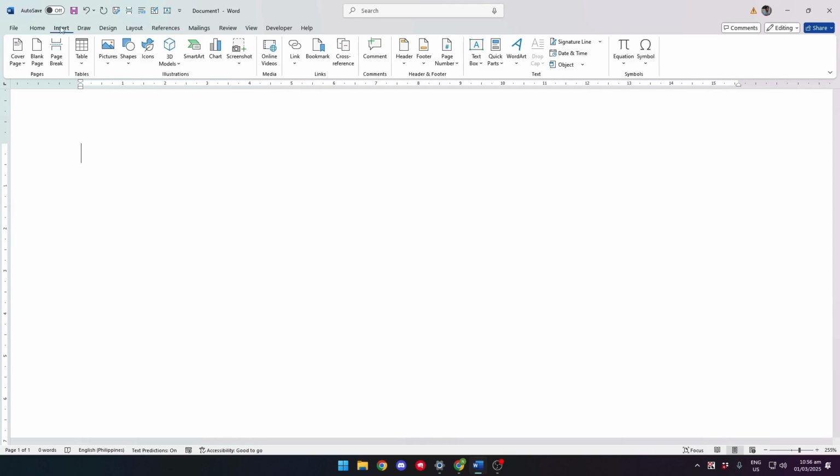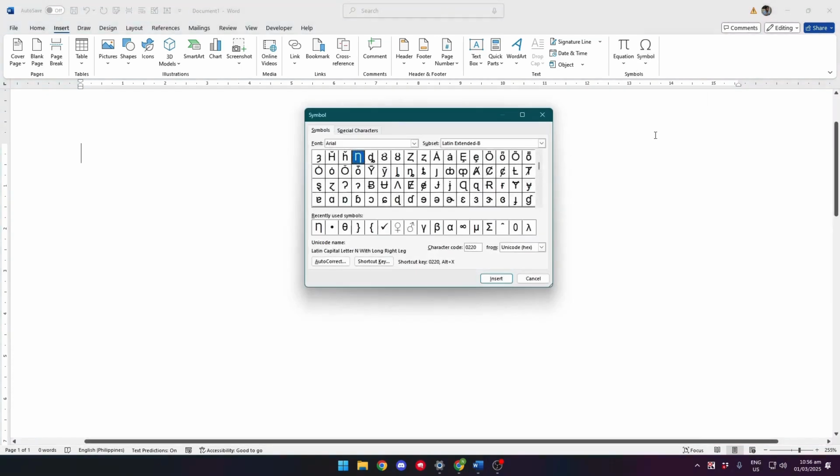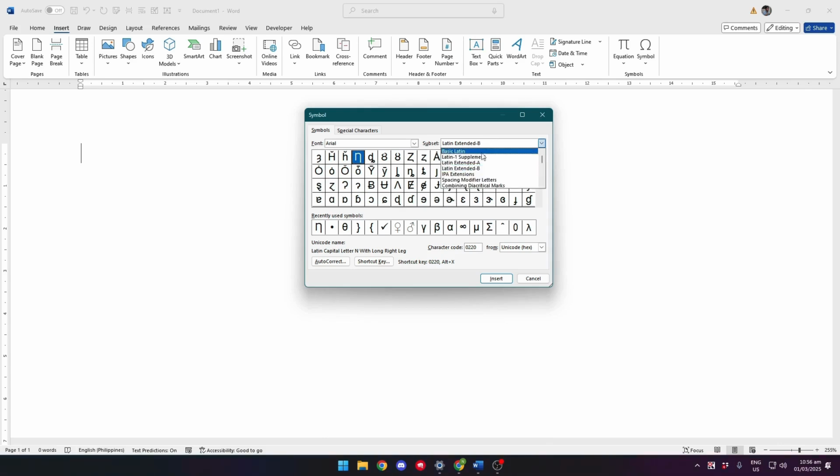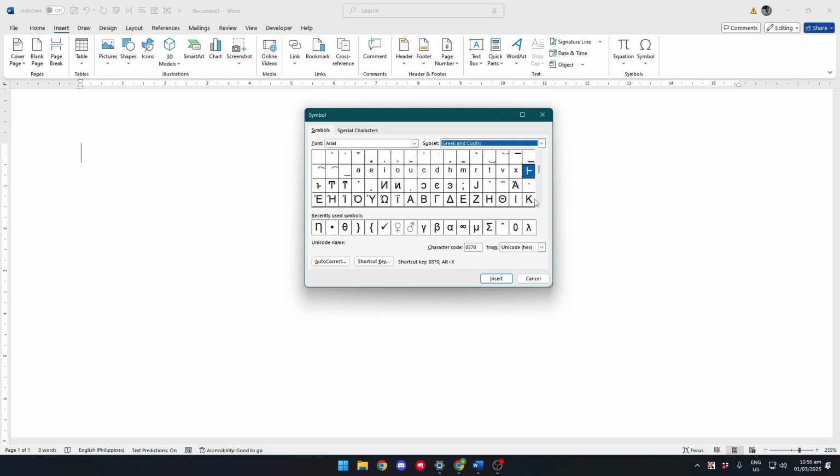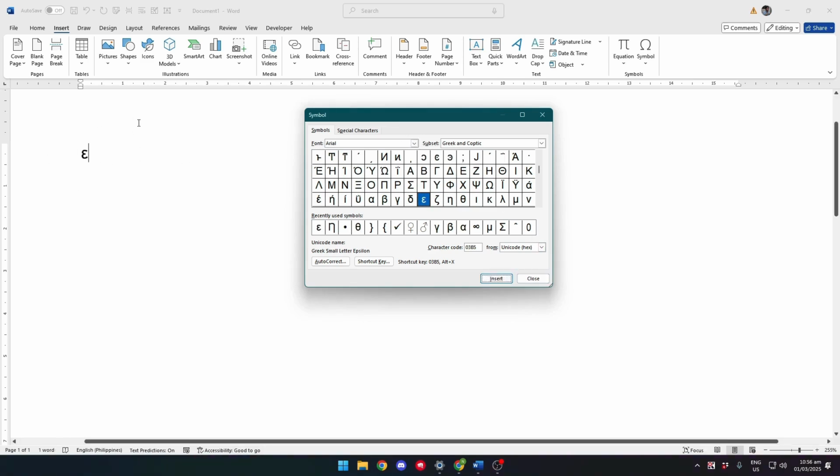So click on Insert tab. Now click on Symbol right here and click on More Symbols to open up the entire list. Now make sure that your subset is set to Greek and Coptic. And simply scroll down a bit and you should see the Epsilon letter right here. Now to insert that into your document, simply click on Insert. And as you can see right here, we have our Epsilon symbol ready.